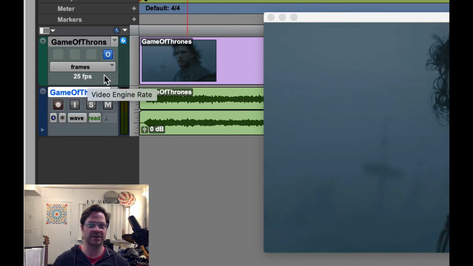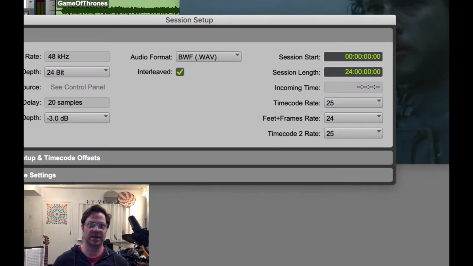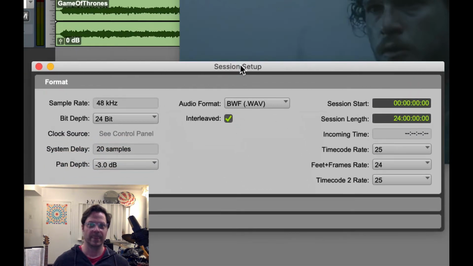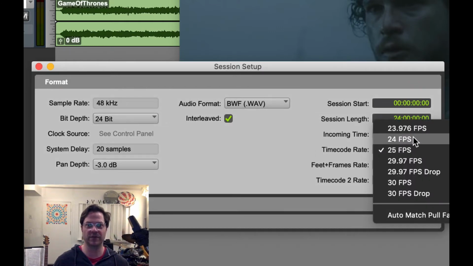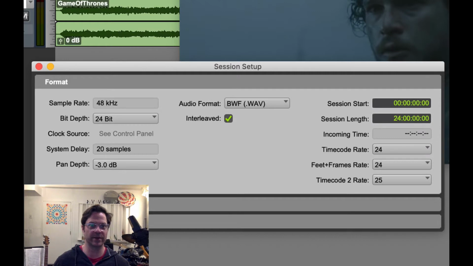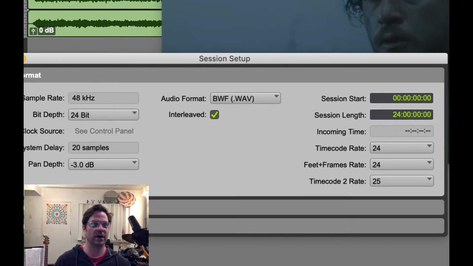I'm just going to put it out of sync here. This is in the Session Setup window, which is Command 2 on the number pad. I brought that up right there, the Session Setup window here. And I'm going to make the time code rate off. So let's say it's 24 frames. See how this turned red here? That means that it's off. What do I mean by that?